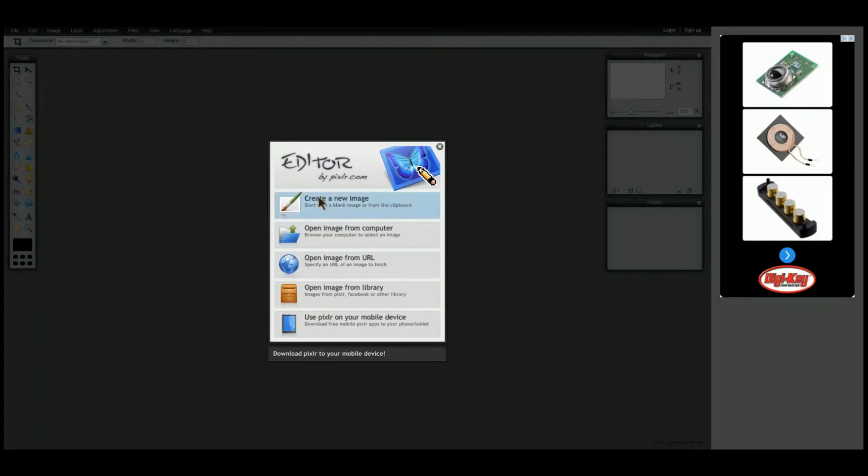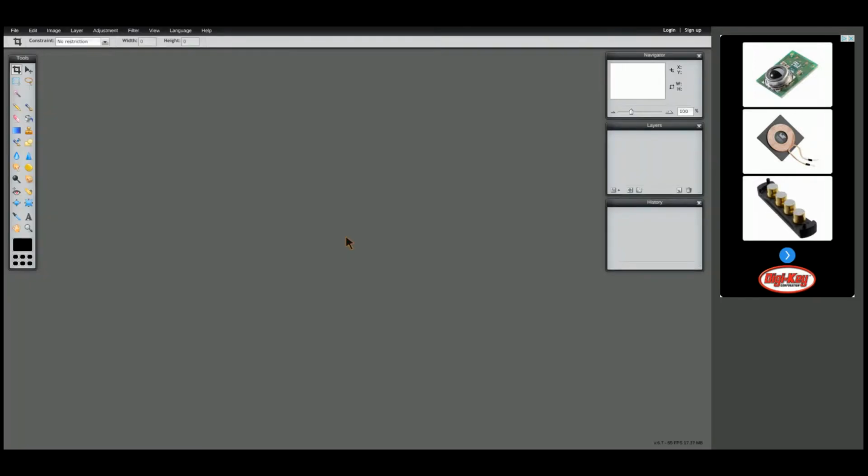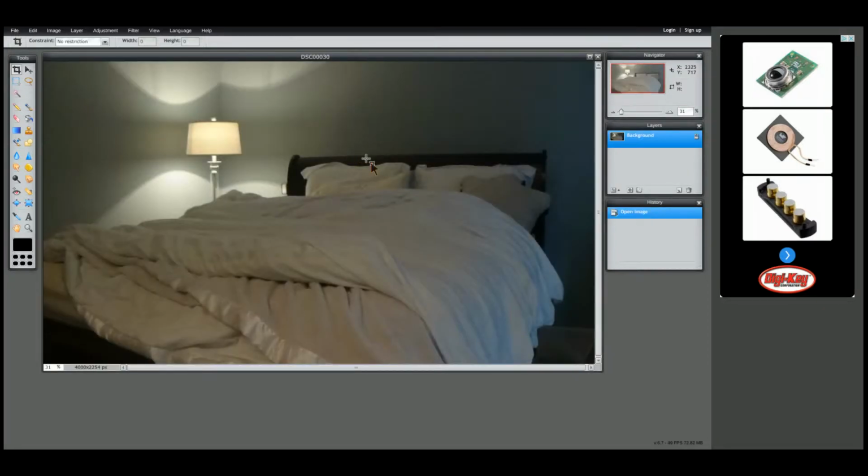What you can do is create a new image from scratch, open an image from the computer, or open an image from URL, or from library or mobile device. But I'm going to do it from computer because I just took an image that I wanted to edit. So let's go to my camera. If you can't see my files, it just doesn't record that. I got my image.